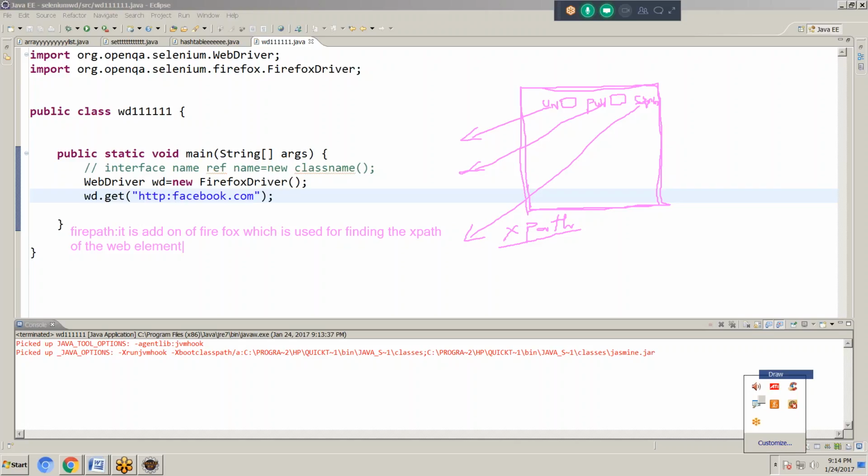XPath of the web element. FirePath is an add-on of Firefox which is used for finding the XPath of the web element. Where can we get FirePath? We have it in Firebug. What is Firebug? It is also an add-on of Firefox which is used for inspecting the web element.